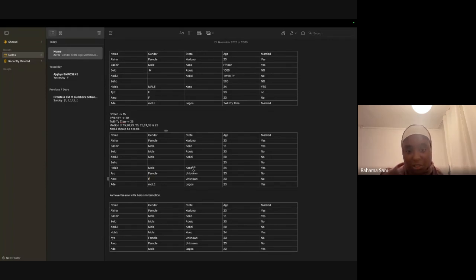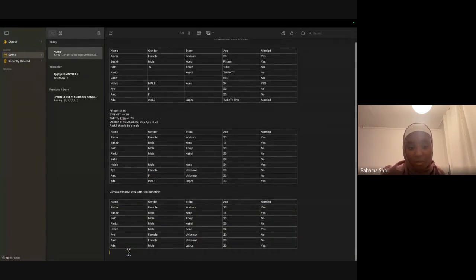And then for the locations, I replaced the people that did not have locations filled in with unknown, for example. And then I removed this column because I felt too many information were missing. There's a wrong age, and then no state, and then no gender. So in some cases, you could just remove a row, but it depends on what you're doing.